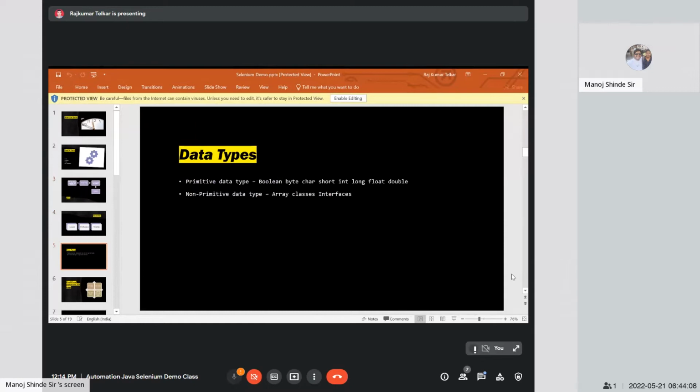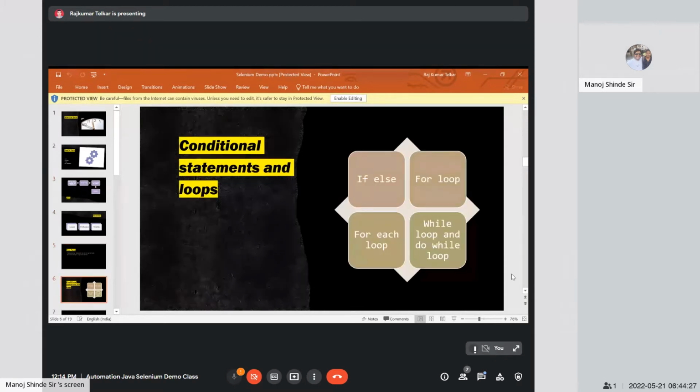So we'll see these things in detail: what a primitive data type means, what a non-primitive data type means, and how you can work with boolean, byte, char, short, int, long, float. That is basically the types of primitive data type. What an array, classes and interface are, we will see in the non-primitive data types. Once data types are over, we'll move ahead with conditional statements and loops.